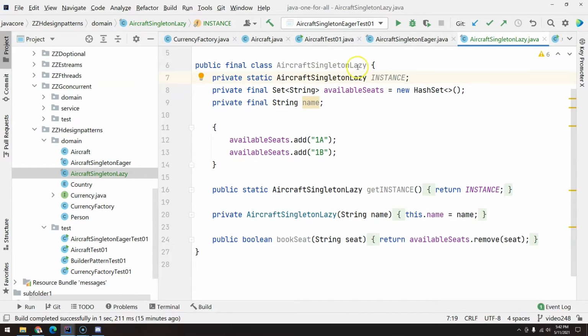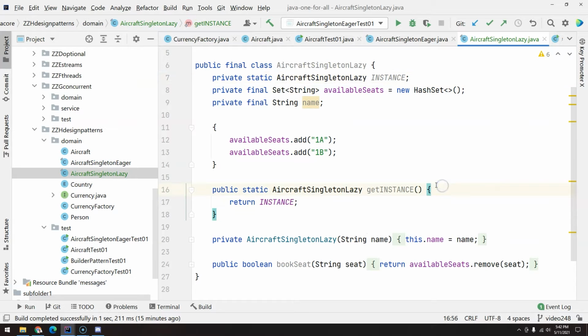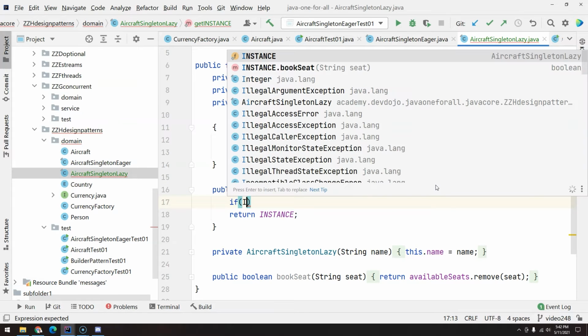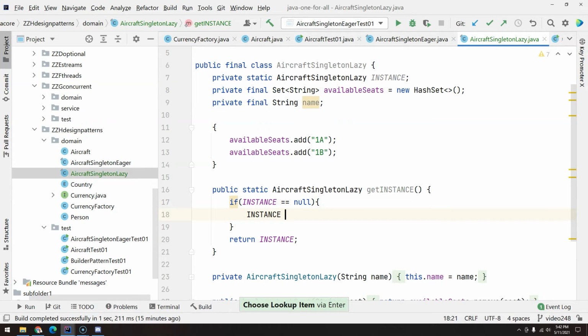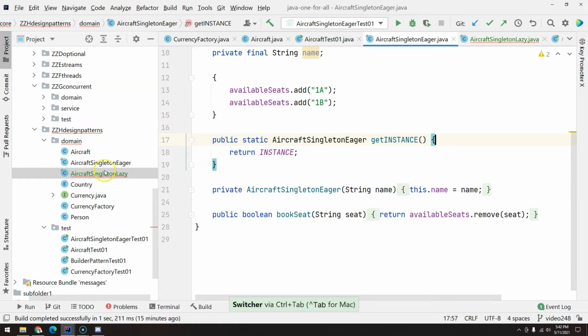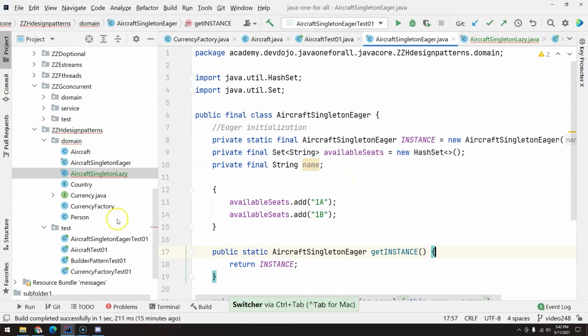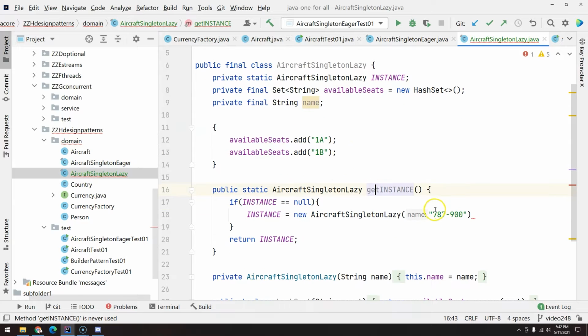And now at the get, we are going to do a quick check. So if instance is null, then instance will get a new aircraft. Now let's do some checks here. Looks like it's missing a semicolon.